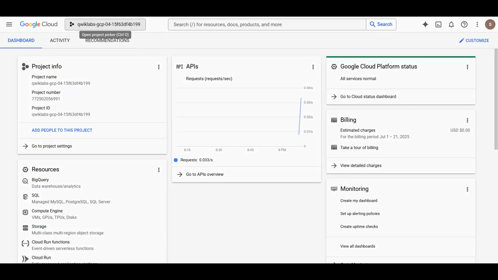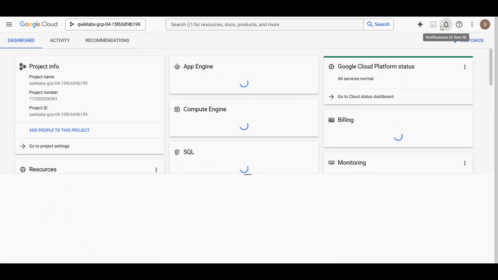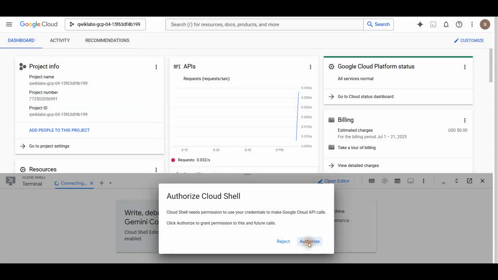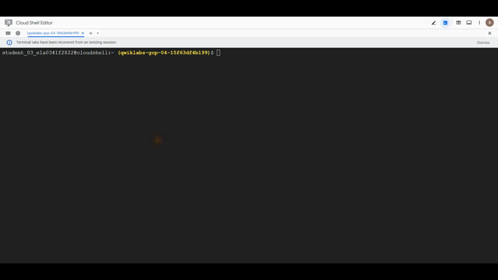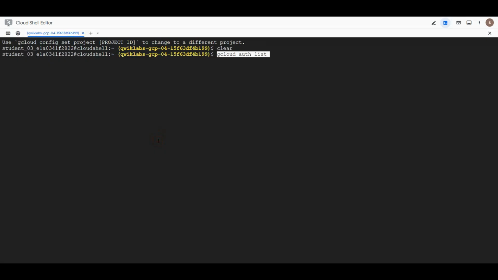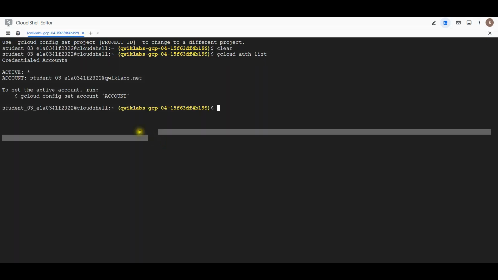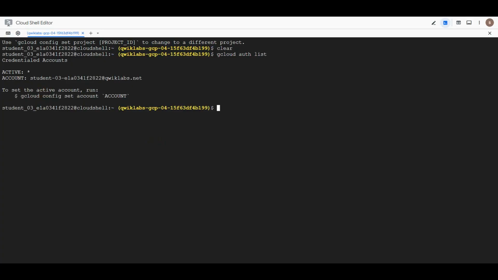Welcome to this lab. We are going to see how to develop an app with the Vertex AI Gemini API. So first we're going to activate the Cloud Shell. Maximize it to the next window. So just to list out the active account name and also list out the project ID.